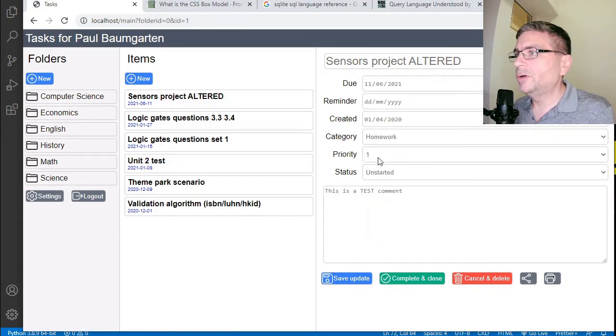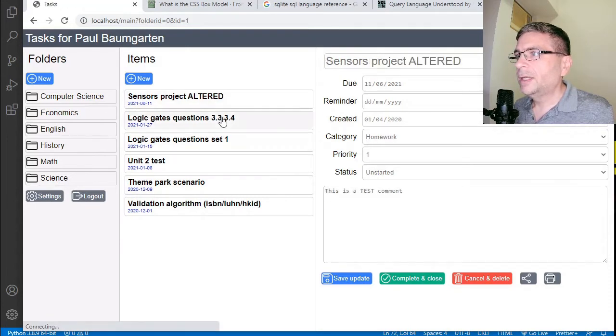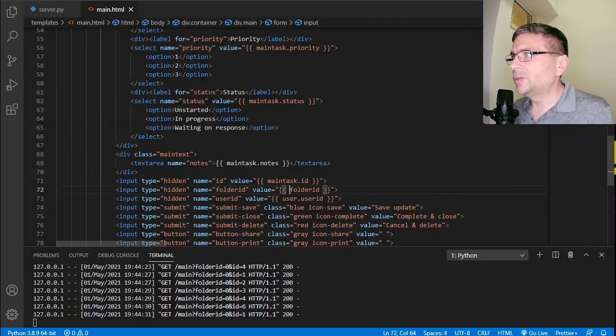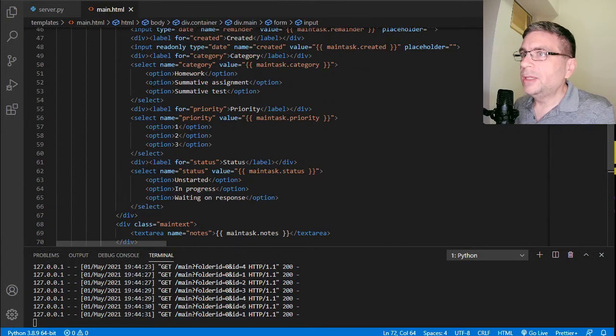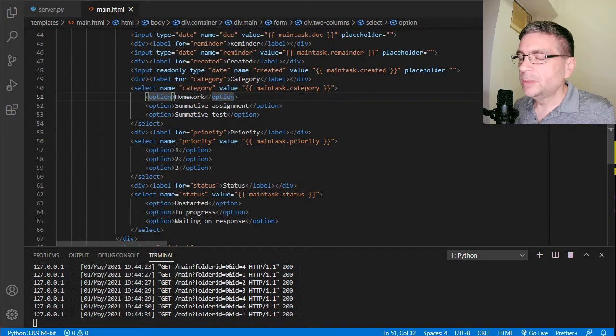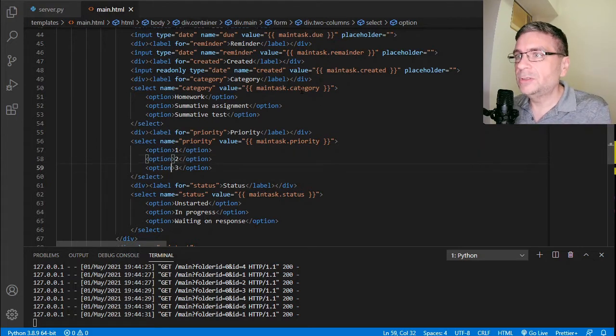Okay, I've got a whole bunch of values here, and if I click on them, they should change. But you'll notice that the category, status, and priority are not changing, because we actually need to. The way the select drop-down boxes work in HTML is whichever one you want to be preset as the default needs the magic word selected as an attribute on the relevant option.